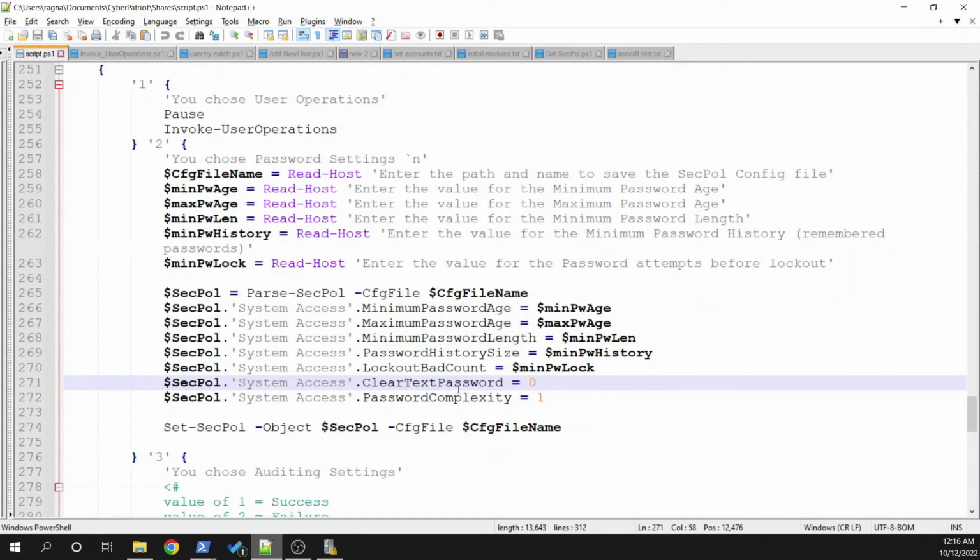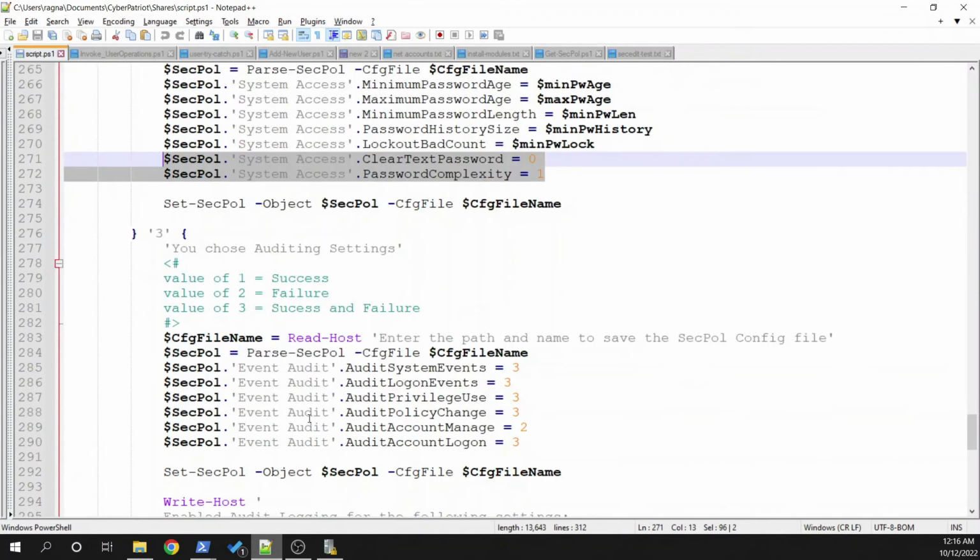We don't want to have reversible hash, and we want to make sure that we're enforcing complex passwords. So those are just two elements that I don't even bother asking the user for in the script that we provide, simply because these are security settings you always want to have set in the way that we have set them. And the rest is just a matter of running your script, and it's all there.